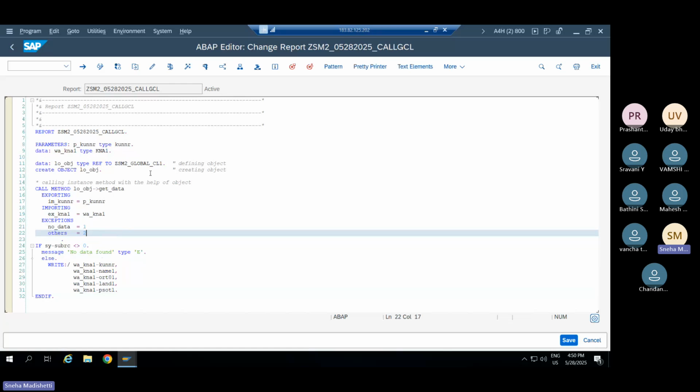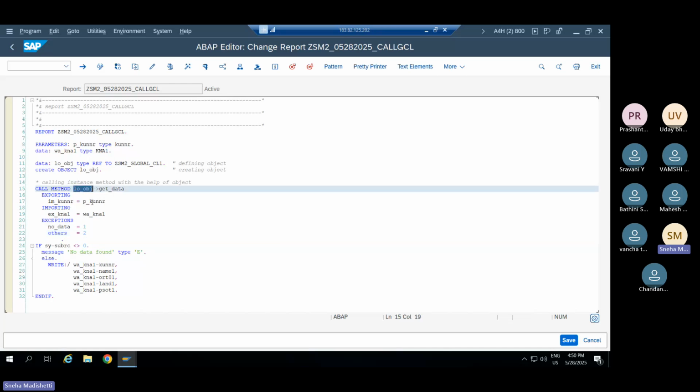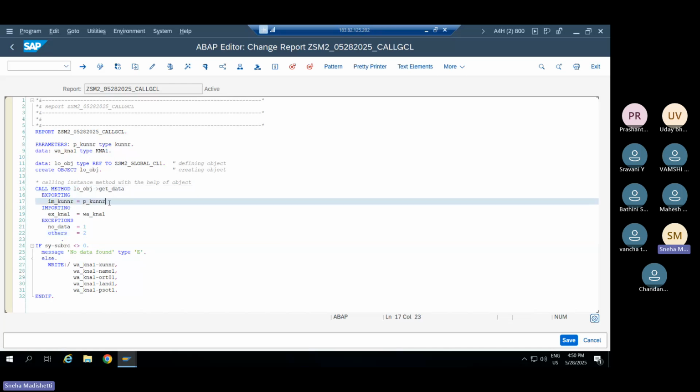So once we call the global class into a program, for this program we can create a transaction code, and this transaction code we can give to the end user so they can use it. And if you see here, I have created an instance method. So an instance method we can call with the help of an object. Now whenever we give the input, suppose just now I have given 31 as input.